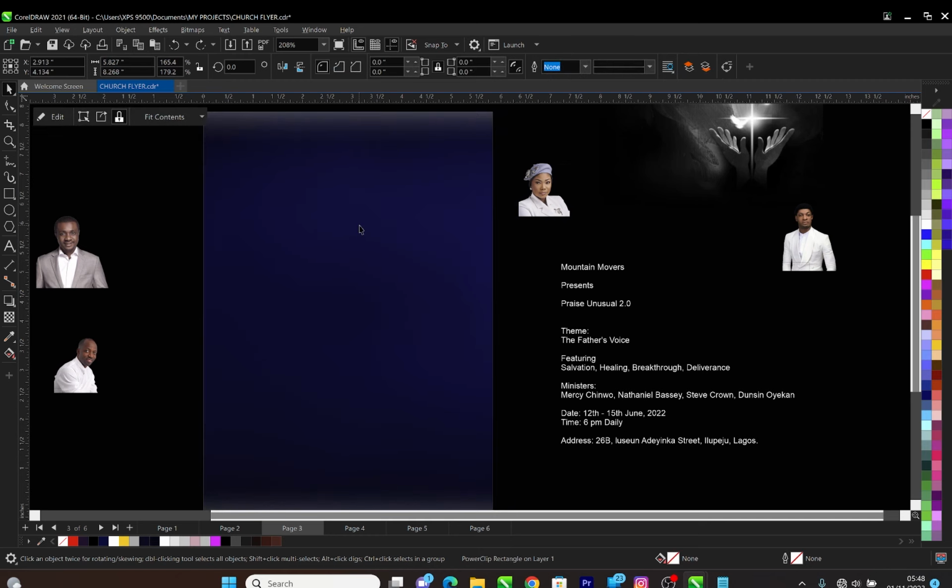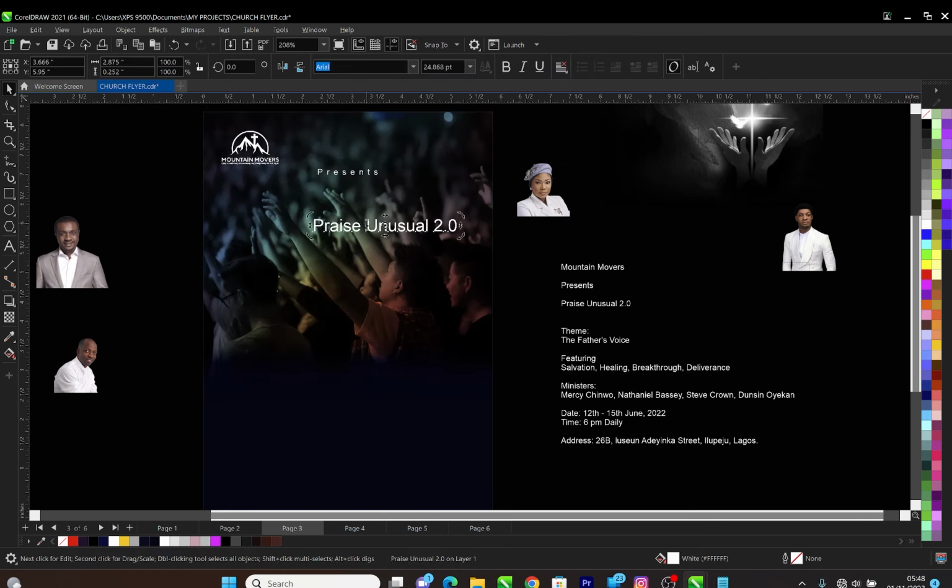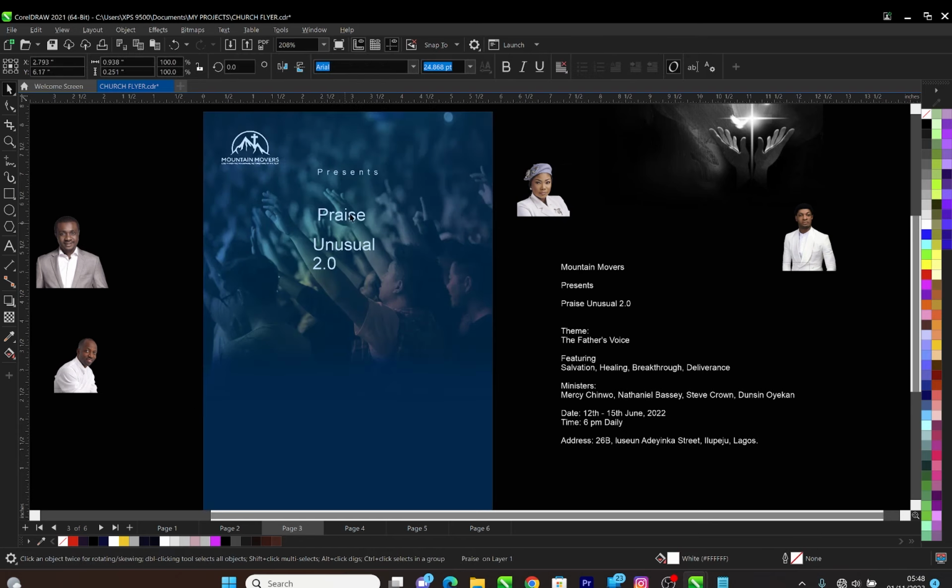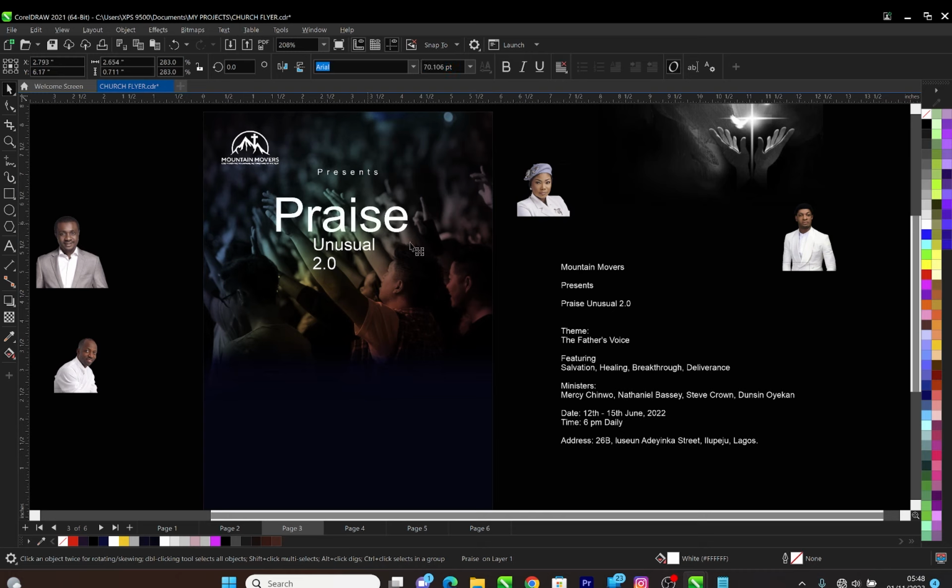So because of the kind of design we want to do, we are going to break all of this apart. You are going to break it apart by pressing Ctrl A on our keyboard. You can see that everything is now separated. Then you increase it. This unusual, you change the U to small letter U. Then we're going to adjust this like this, right? I'm going to adjust this like this, bring this 2.0 to the side, and we're going to adjust this like this.